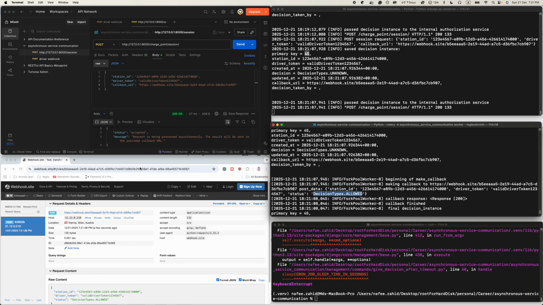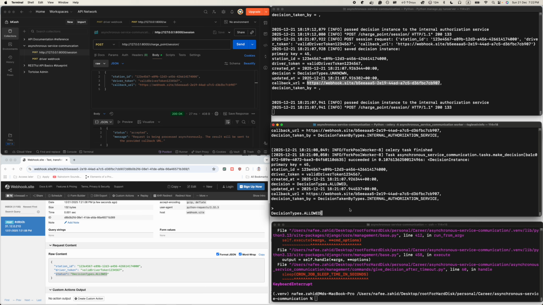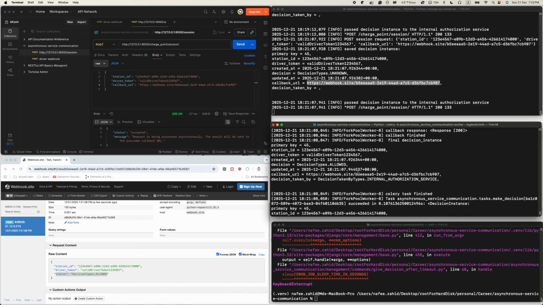This is the URL, and from this URL we can see all the callbacks made to it. It has already made a decision type of allowed, and we have received a POST request in our callback. So we can see the decision type allowed. Oh, sorry, I have just copied and pasted it wrongly. Okay, and this is allowed.